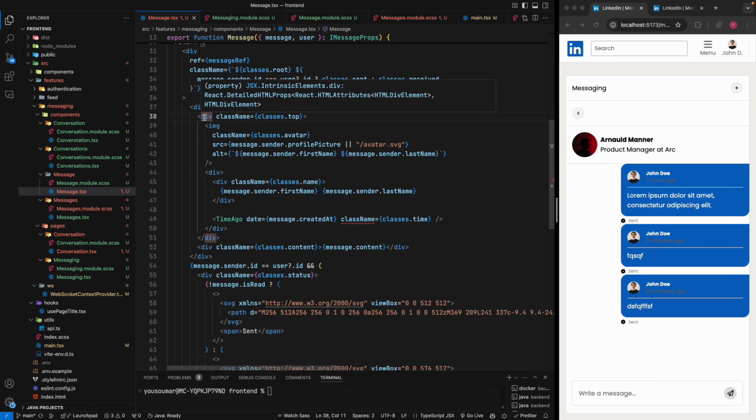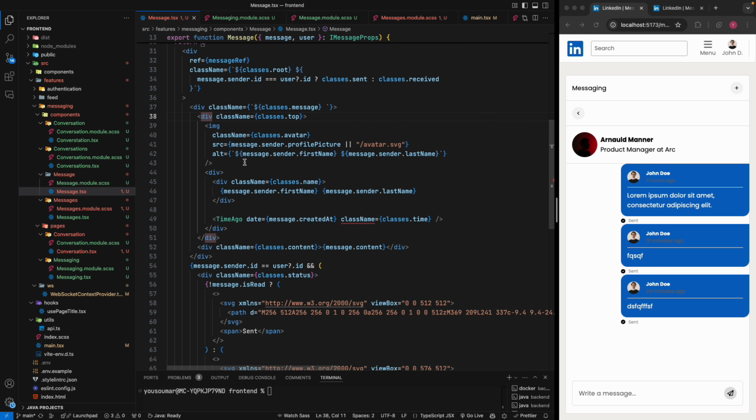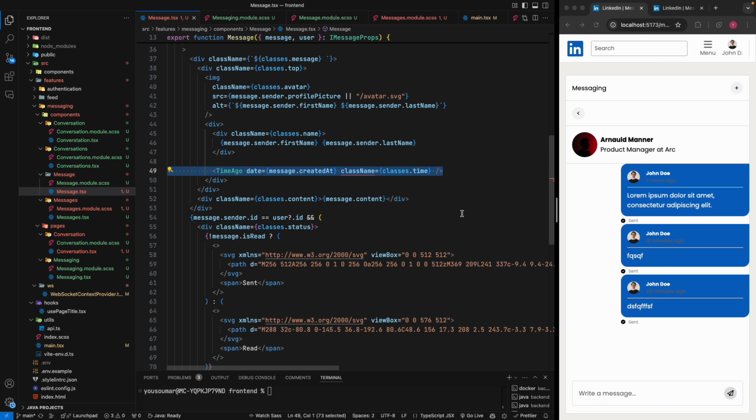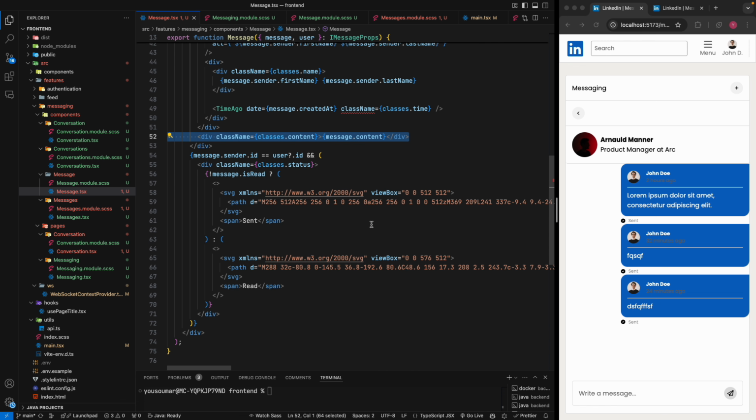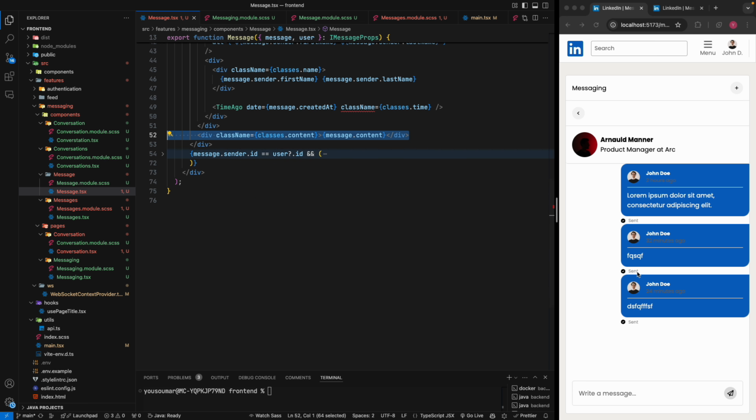So the message is composed of the top of the message, which is this, where we are showing the user with its name and first name, and then this time ago that's below the username, and then we are rendering the message content. And below that we are rendering this component, and this we only show when the sender ID is our current ID. So if we are the receiver, it doesn't make sense to have this.